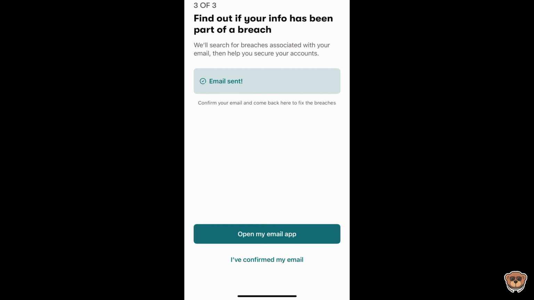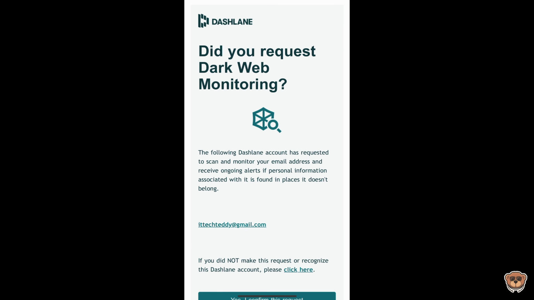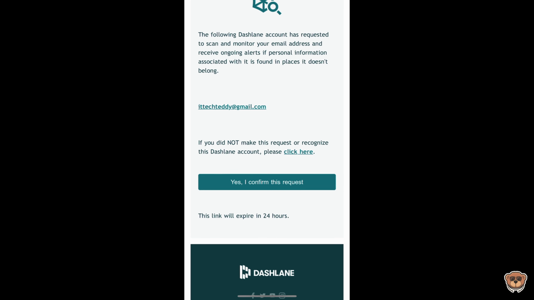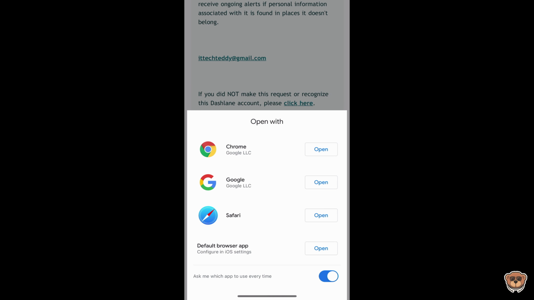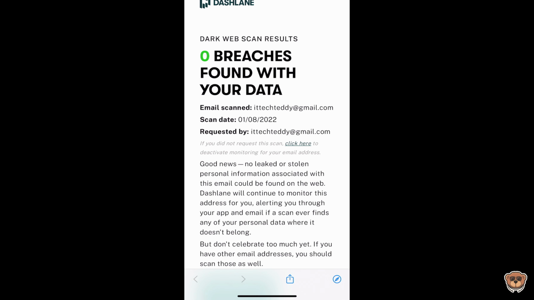So right now it's gonna check for breaches, and I should receive an email on my computer, or I can open up the email app right here. And as you can see here, it basically tells me the same information. So I'm going to hit yes, I confirm this request. And as you can see, there are 0 breaches found with my data.